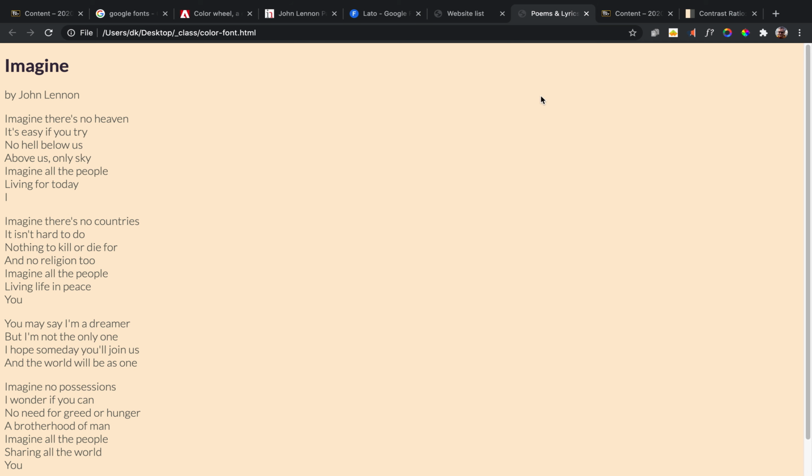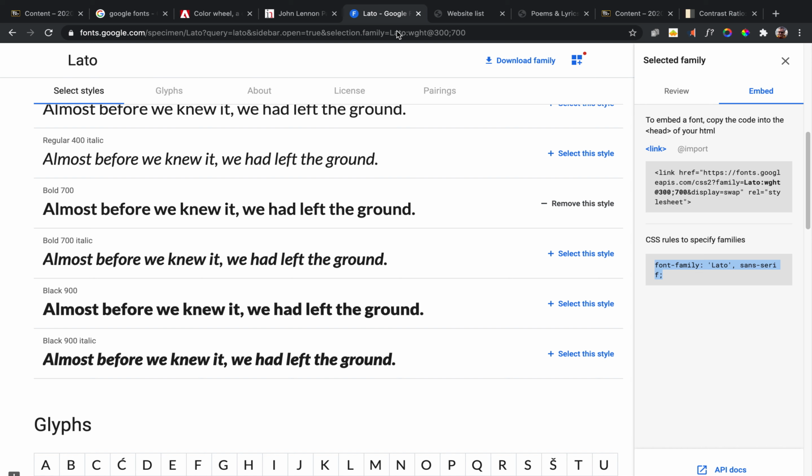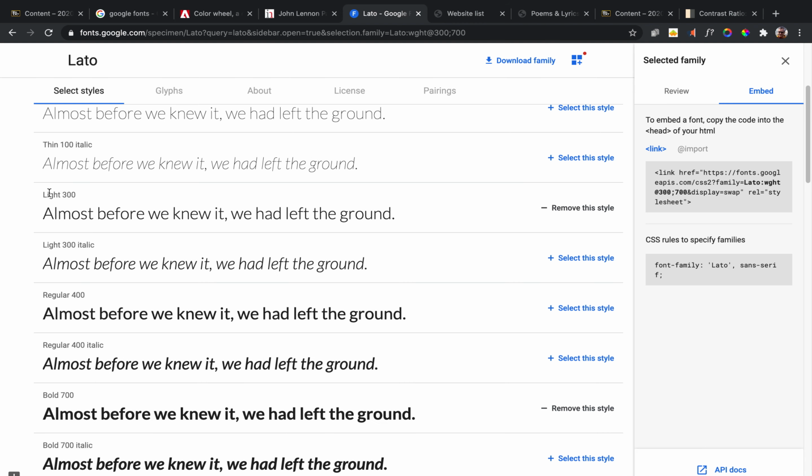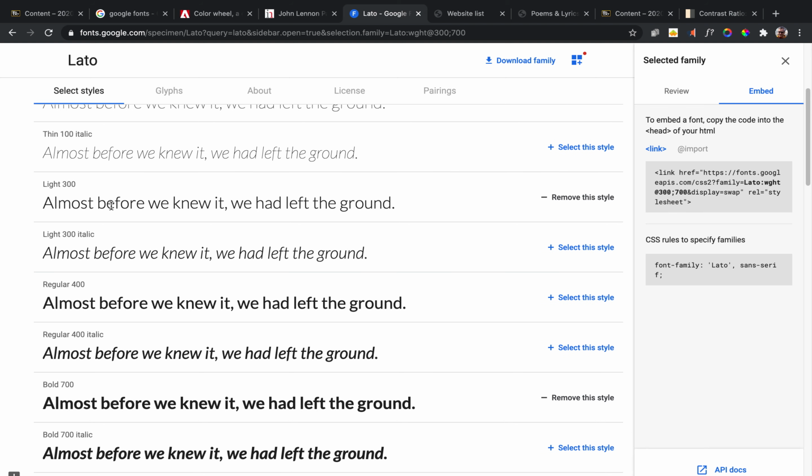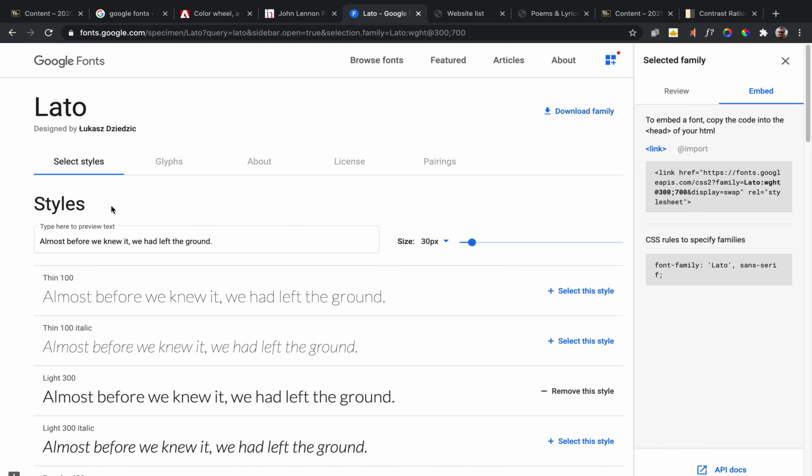I do want to just note that because I selected two different font weights from Google Fonts, I did have to do a little bit more with the code than was suggested here. I also had to add a font weight. So I selected the 700, I selected the 300, and that gave me the option to use font weight 300 and font weight 700. So that's a little bit off the charts, but that's what I did. So I think I'm pretty well set now.